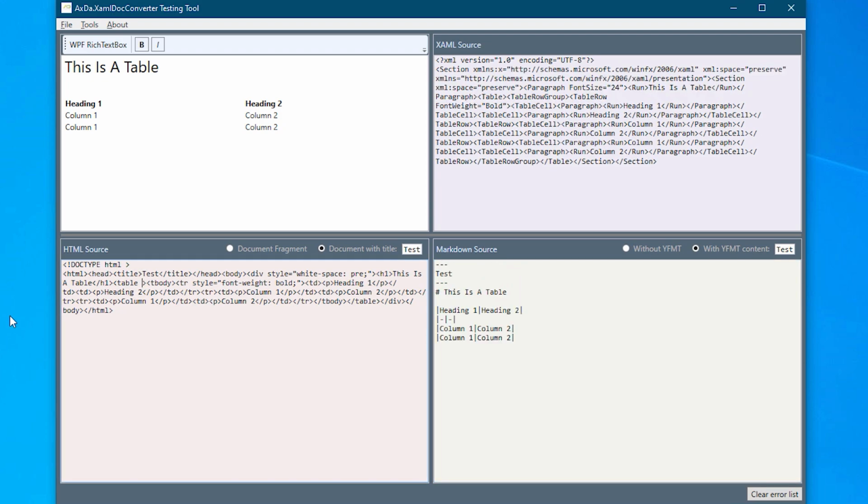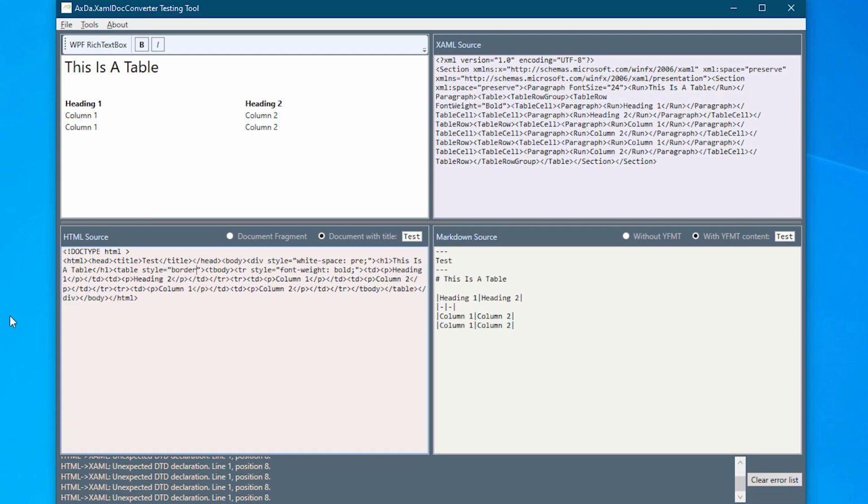Markdown does not support color styles. HTML and XAML, however, do. Let's add some color to the text.